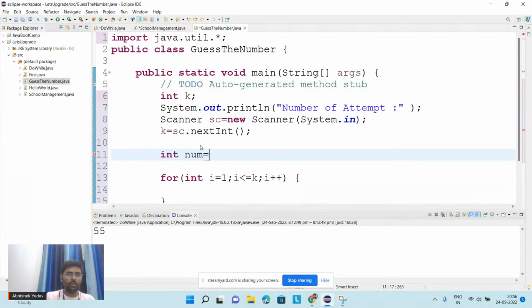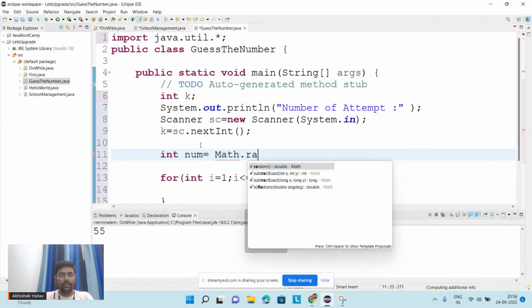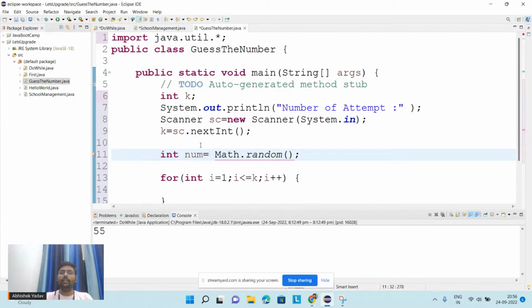Yeah. So here I can write int num = , guys, do you know any function with the help of which I can generate a random number? I will use the Math.random function, right? And this Math.random function will do, guys, what? It will generate a number between 0 and 1.